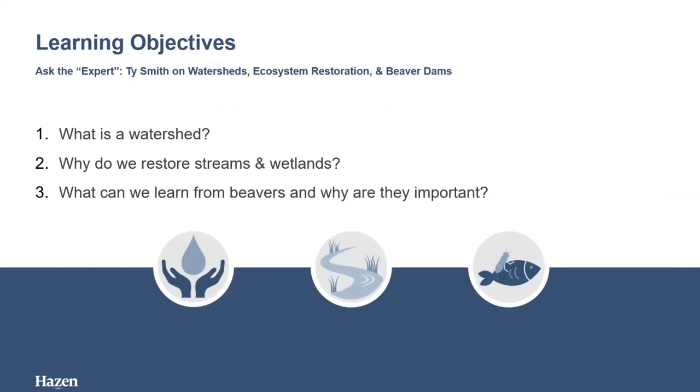The learning objectives for today are those that you can see on the screen. First, what is a watershed? I think some of us generally know what it is and understand it from environmental science back in third grade, but we can zoom in a little bit more if we want, or keep it at that phase.